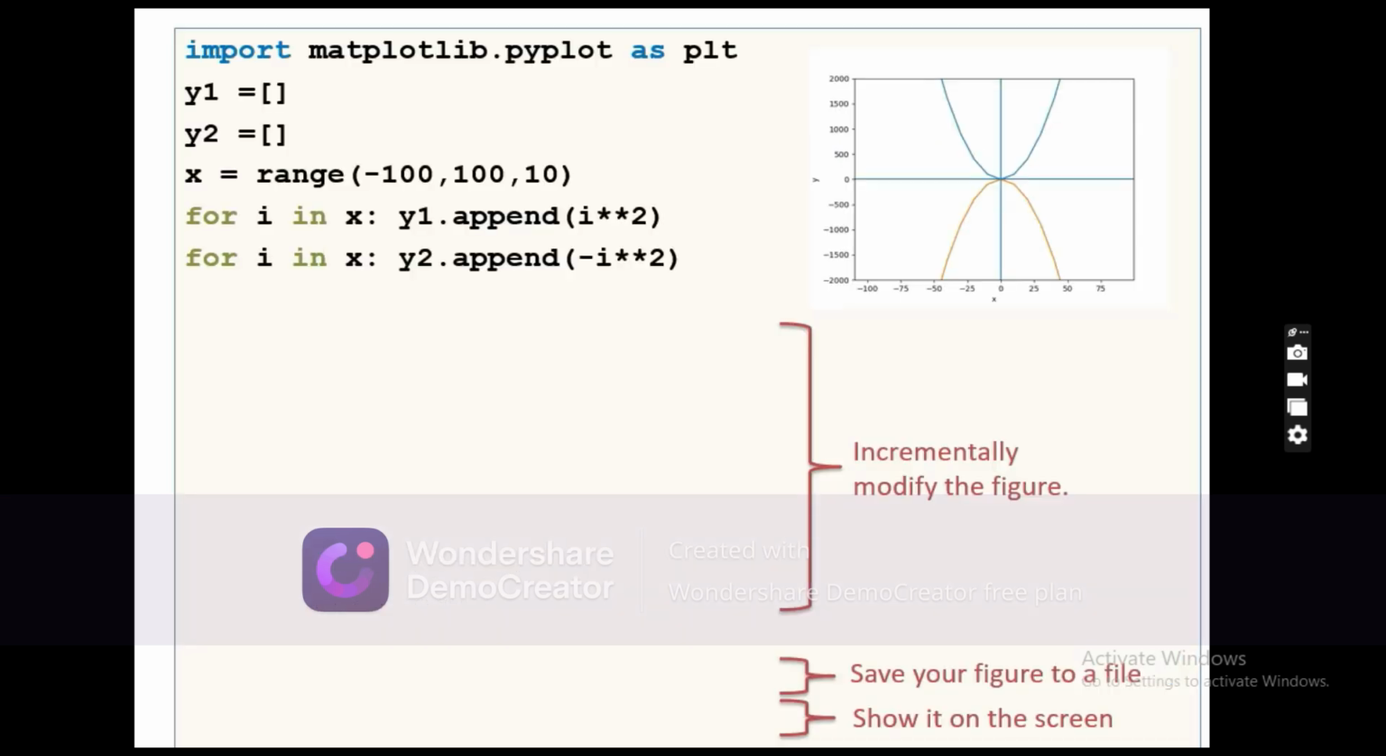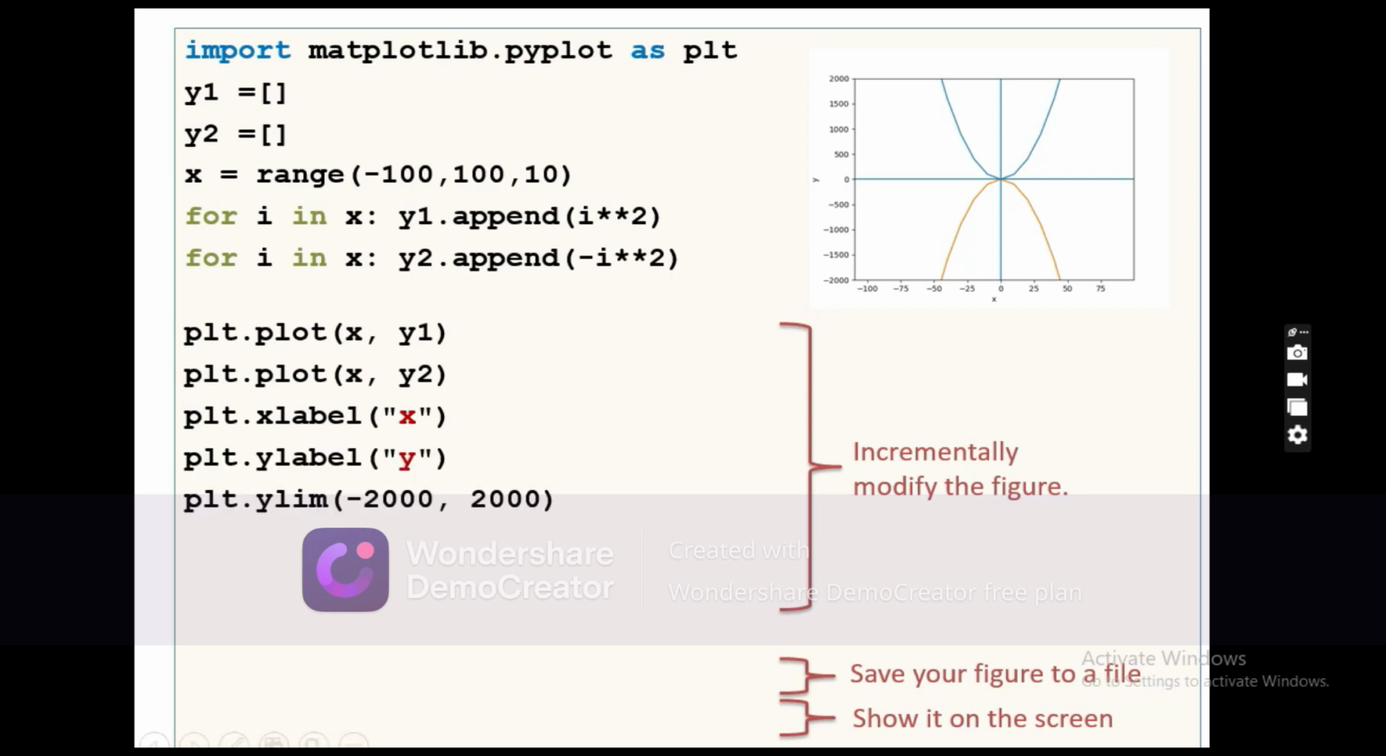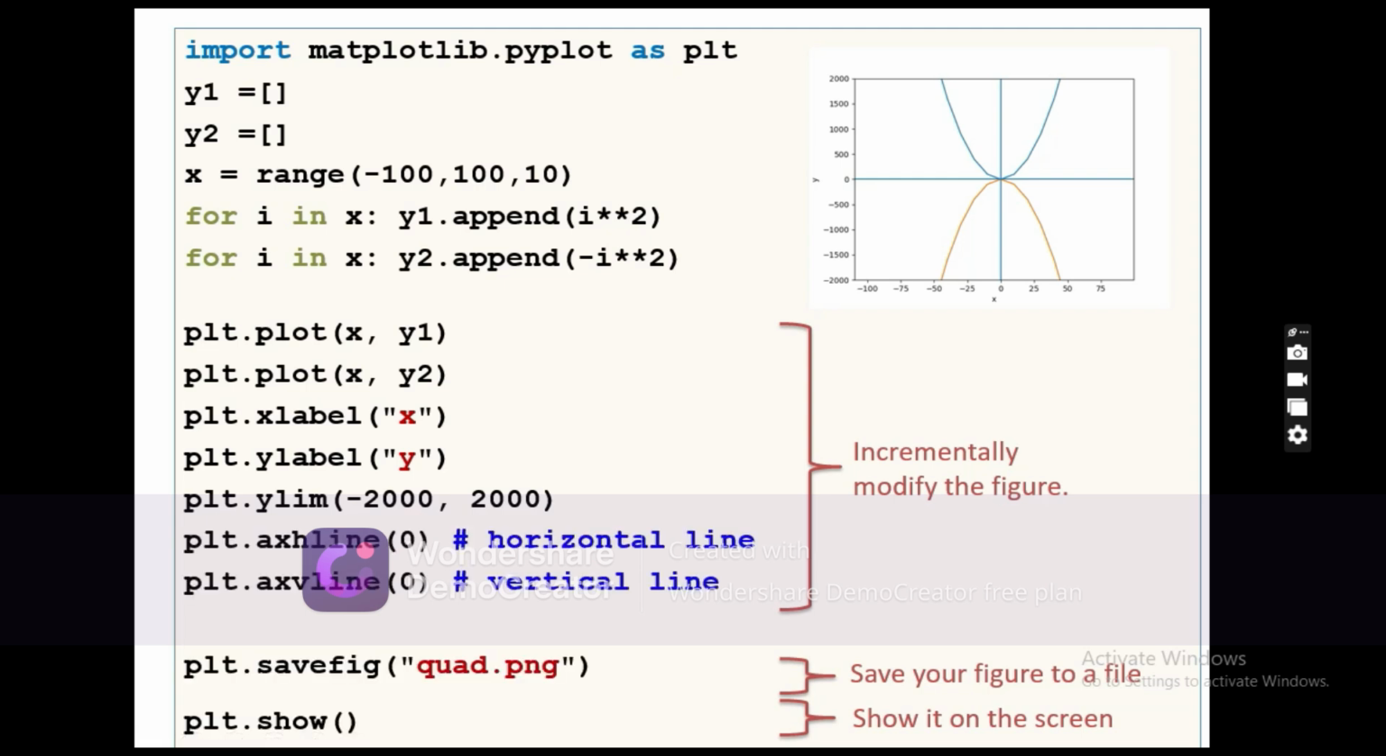This is a graph. Using Matplotlib, we are drawing the graph. We are providing the x-axis label using xlabel and the y-axis label using ylabel. We can save the graph by using the savefig function, which saves it once the graph is generated. You can save it to the quad.png file. Once the graph is ready, we can display it by using show.